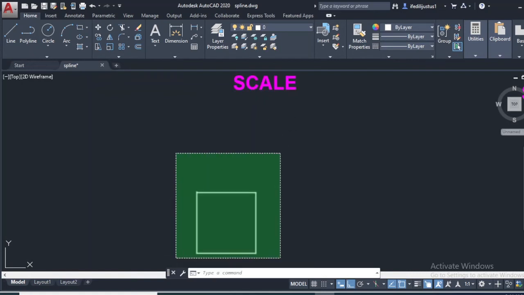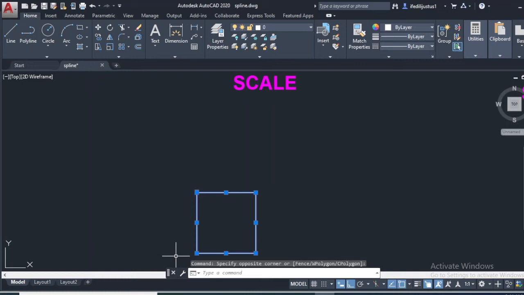I select the object. You can select the command before you select the object, or you select the object before you click on the command. Either way you do, it will still work. But I prefer selecting the object before I click on the command. So I select them, click on scale.